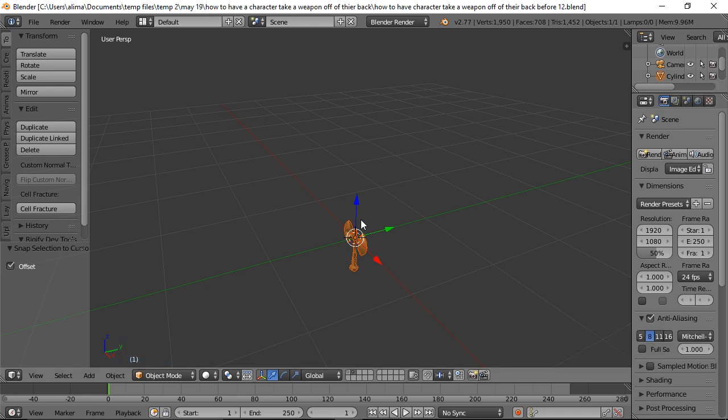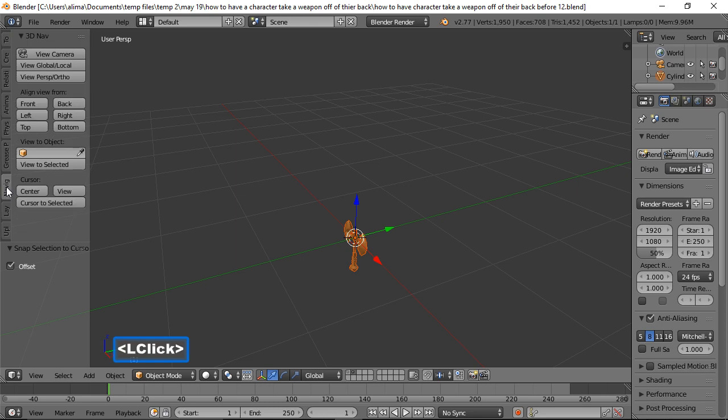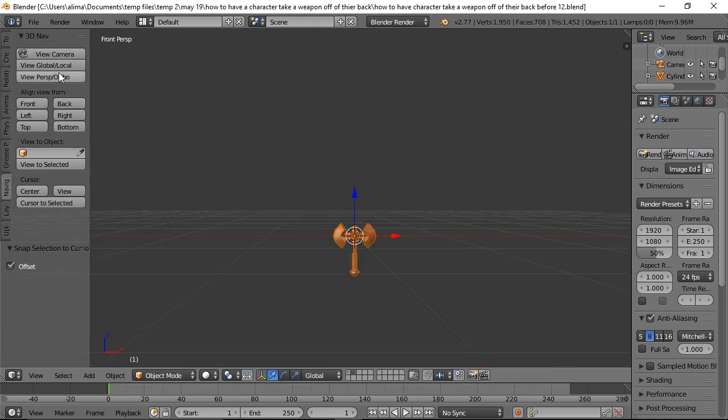So what I'm going to do is go to the navigation tab. I'm going to click here to go to front view. If you see, this says view perspective / ortho. Perspective is a view like you see here. It's very close to you, looking at something like you would look in real life. When I click this button, it's going to take us from front perspective mode, which you can see right here, to orthographic mode.